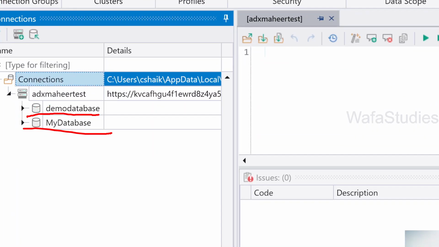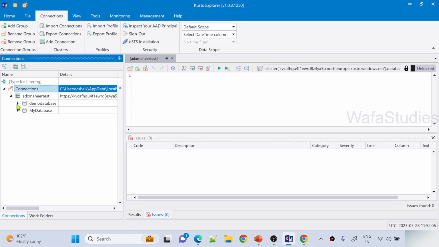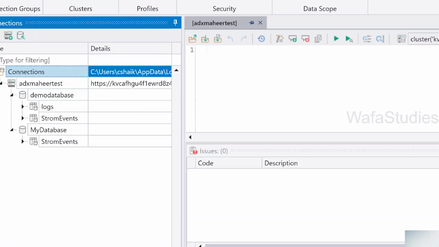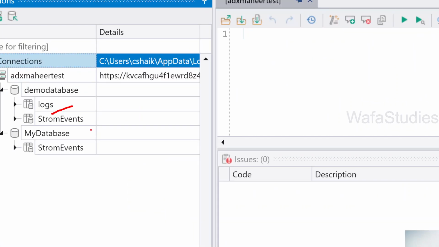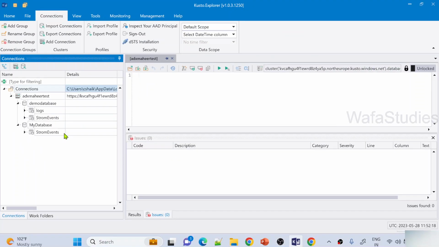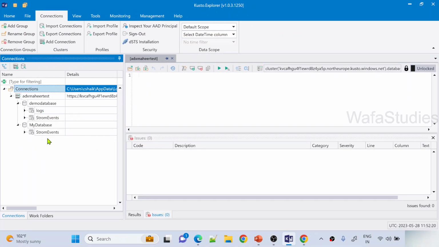It has two databases, and when I open each database, I have different tables here. So in my demo database, I have tables called logs and storm events. In my database, I have the storm events table. These tables were all created as part of the ADX playlist, as I said.